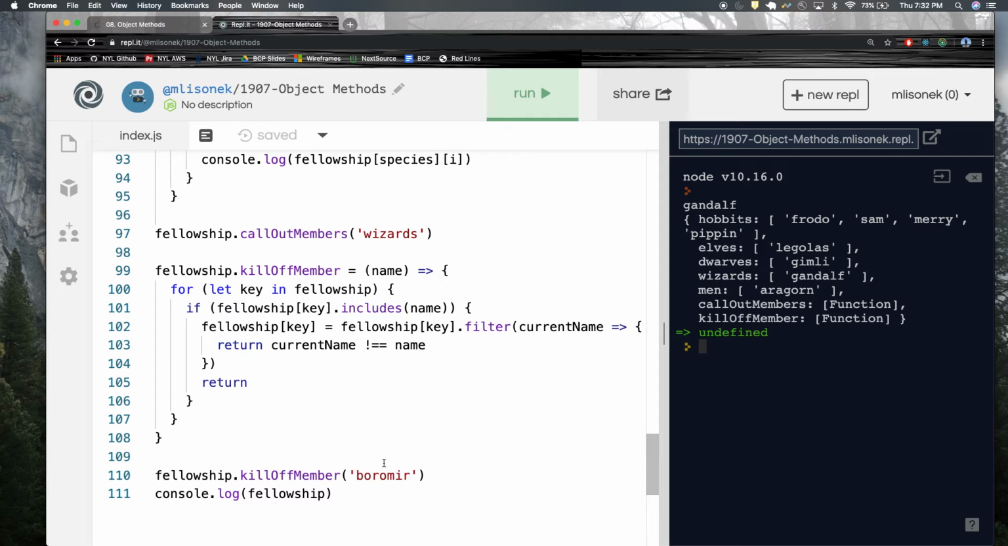So if we pass in Gandalf, he sort of dies, but not really. Wizards is no more.